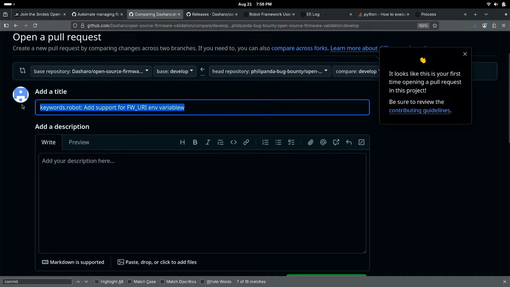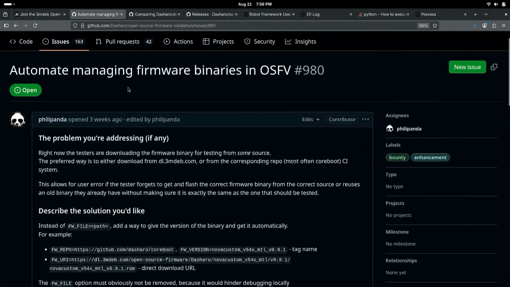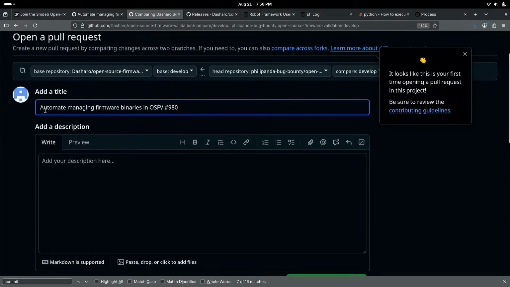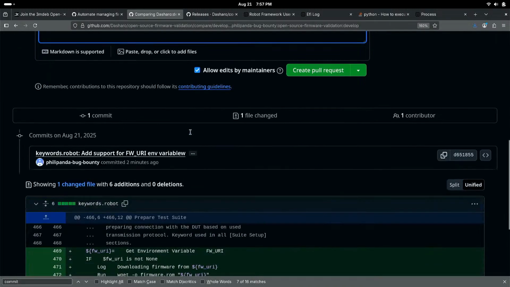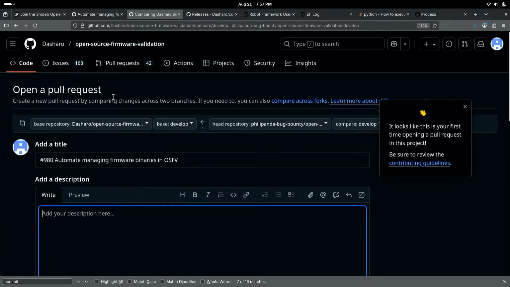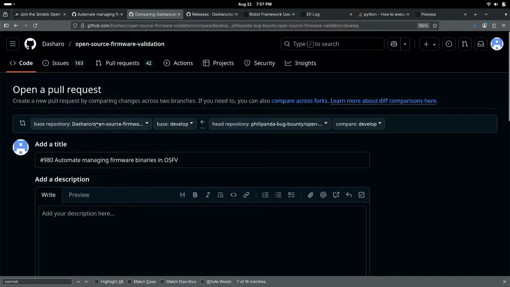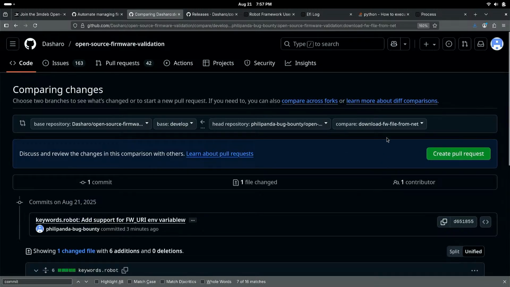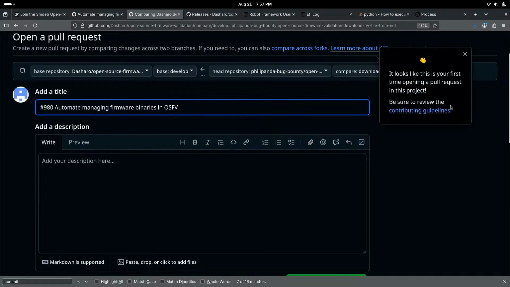How do we call this pull request? It doesn't really matter, as you will link it in the issue. Let's copy this name from here. Why not? We don't need to add the description for now. Let's just make sure that we are using a good base repository, Dasharo open source firmware. We want to merge to develop, and we want to merge the branch we have created. Let's create the pull request.